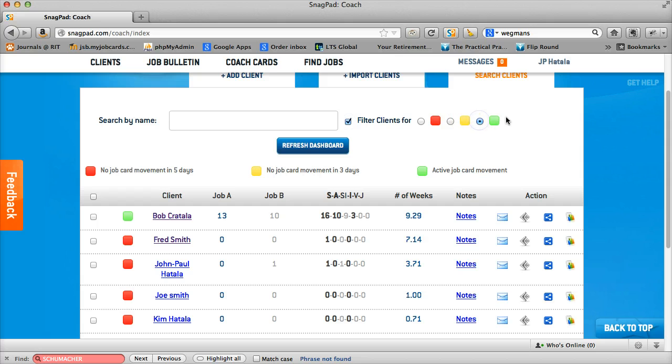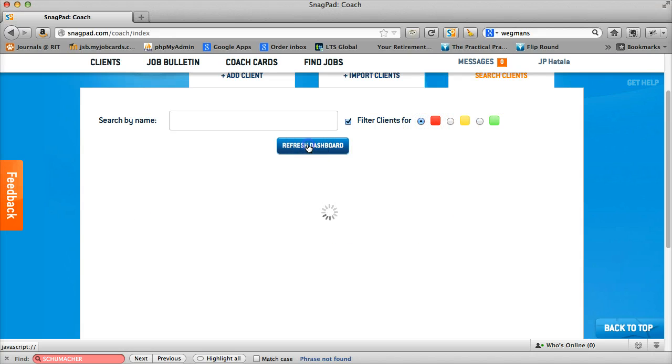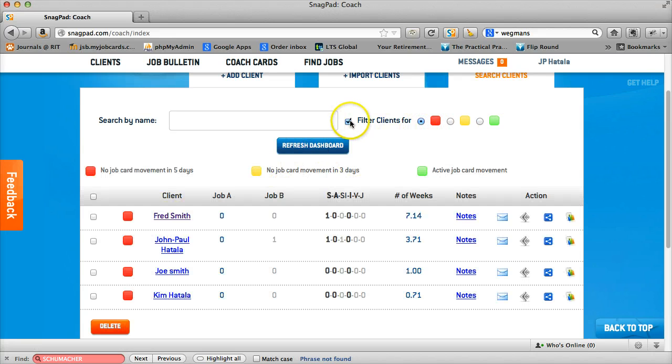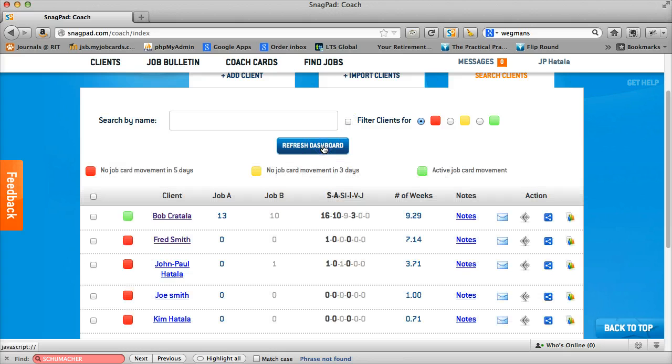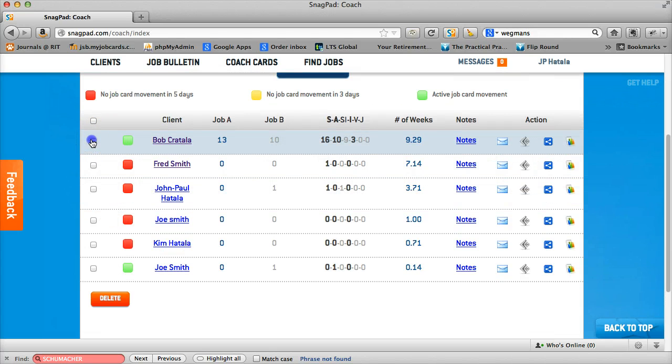So say, for example, I just want to look at the active clients. I click on Refresh Dashboard, and it shows the active clients. If I want to show the non-active clients, it'll bring those up and so forth. So that can easily be done and sorted through. The columns, basically, if you want to delete somebody, you just check the box there and click on delete.